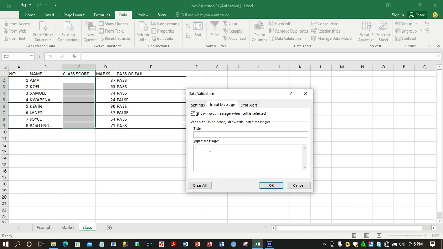Mostly we ignore the title because it's just a small header, so we don't need the title. But what is necessary is the input message. So under the input message, we are going to enter something like, enter not above 20. Then the next one, we'll come back to the error alert. So we are done with the input message. We are coming to the error alert.